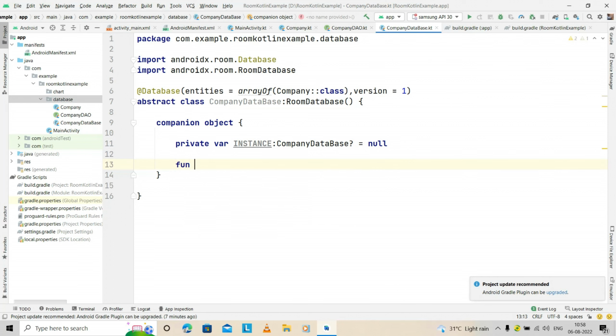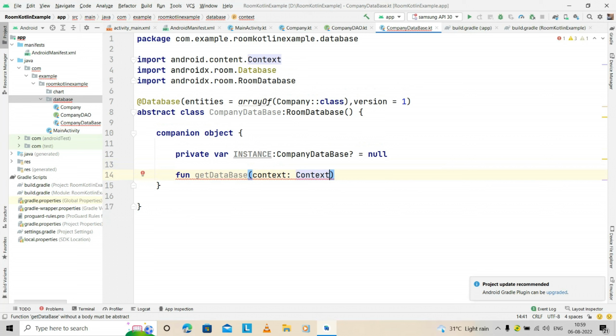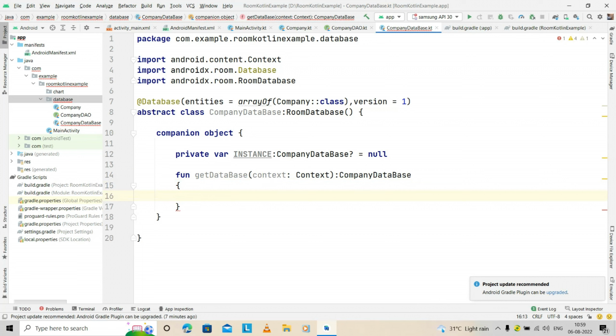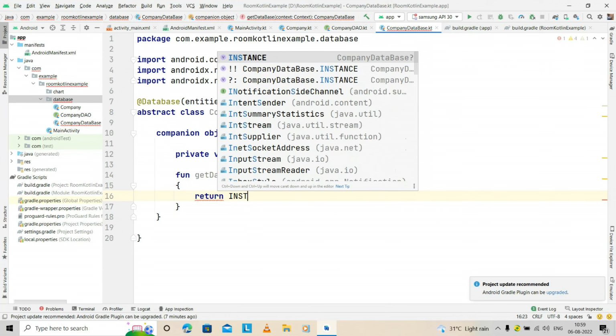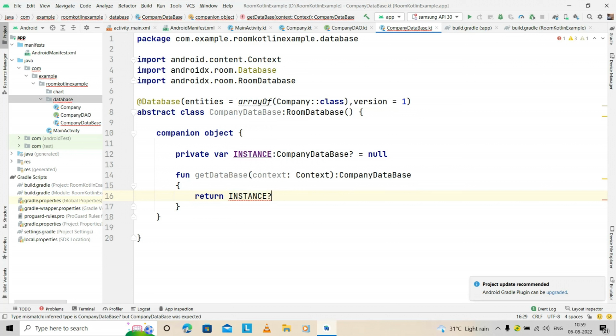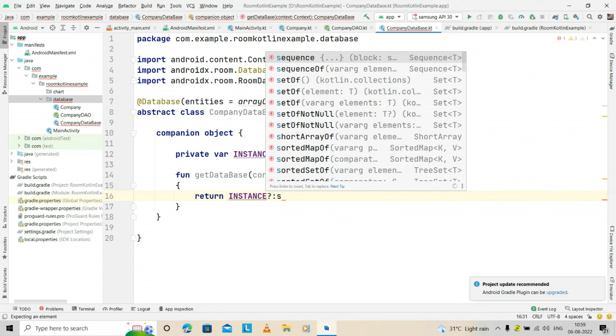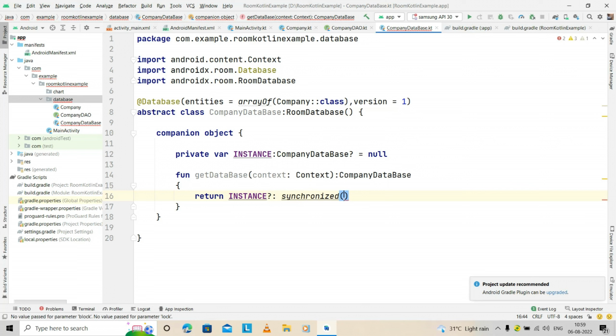So next we have to go for our function. Here I am using the function getDatabase. Okay, and here we need a context, and we need it as a company database. So that means we return something on this. Okay, so for this function we need to return some values. So we need to return it as a return instance, and for that instance you use synchronized, yes, so simply synchronization of this. So on this we have to return values.